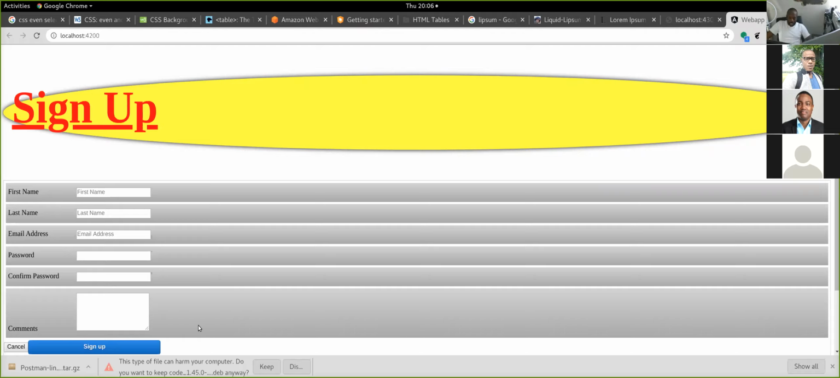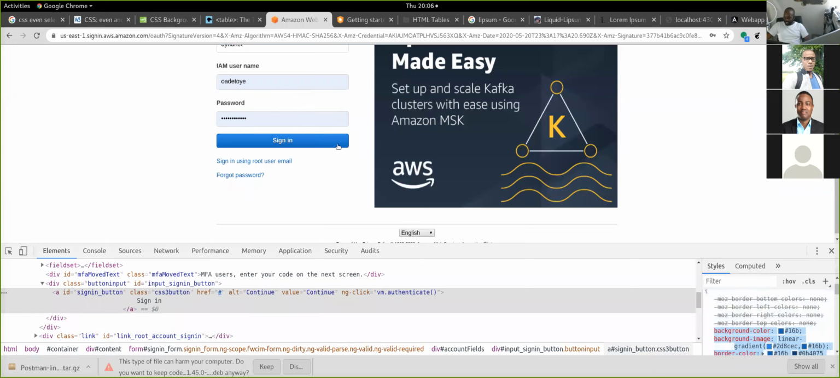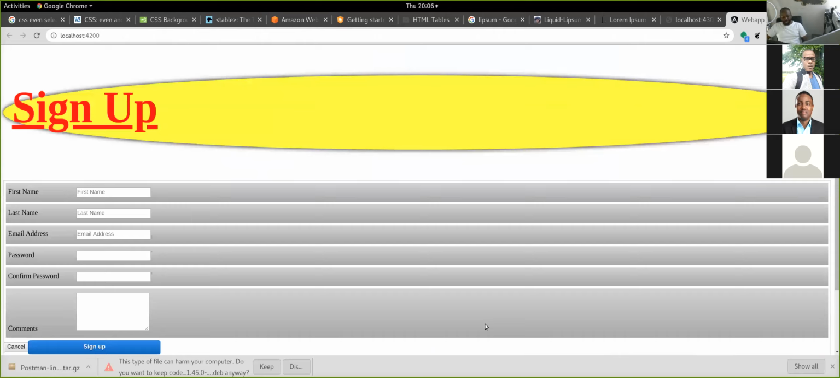So I did the example of this button on Amazon. I was like, that's a nice button, right? I want to have a button like this. So I inspected it, got their CSS, and came in and used it. And now I have that same kind of button, even though mine has a different hover state.